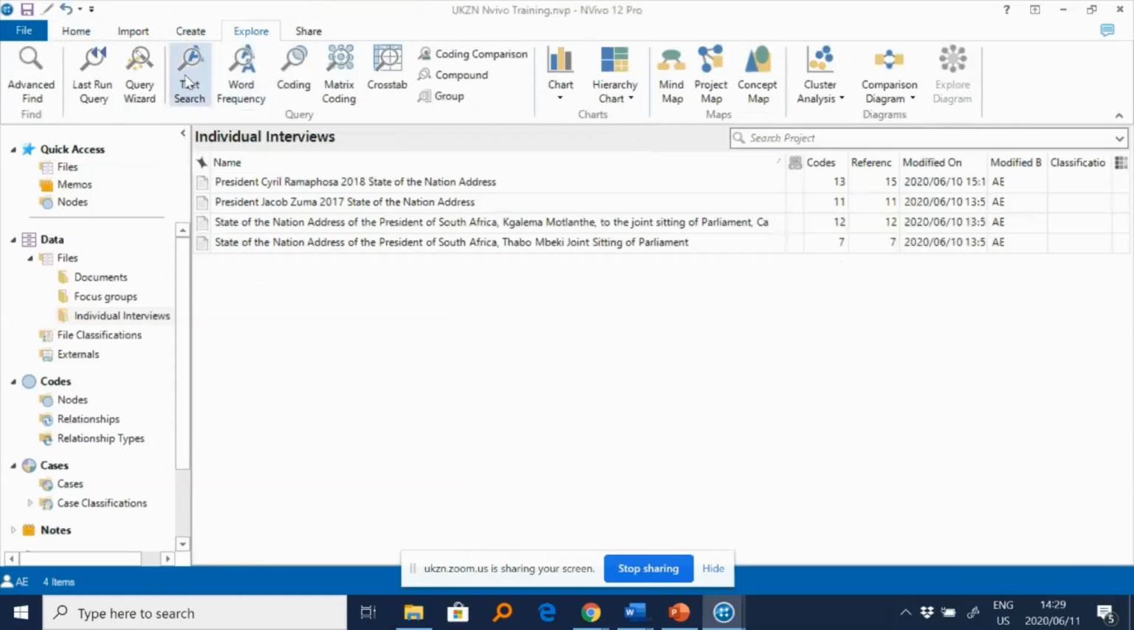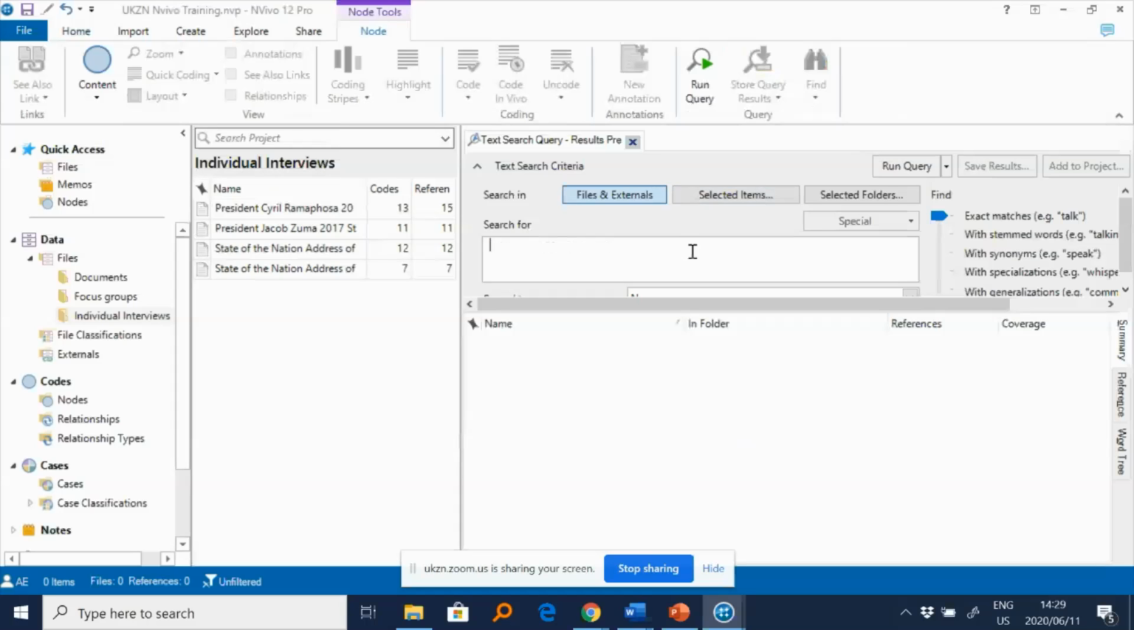Remember, you come to explore. Instead of going to word frequency, we click on the option that's text search because we want to look for texts. The first time I gave this training playing with this data, I looked for the concept of radical economic transformation, which I've been talking about. To do that, you need to remember that when you're looking for a concept, you need to place the concept in quotation marks. So you are telling NVivo that it should look for this exactly the way they appear.